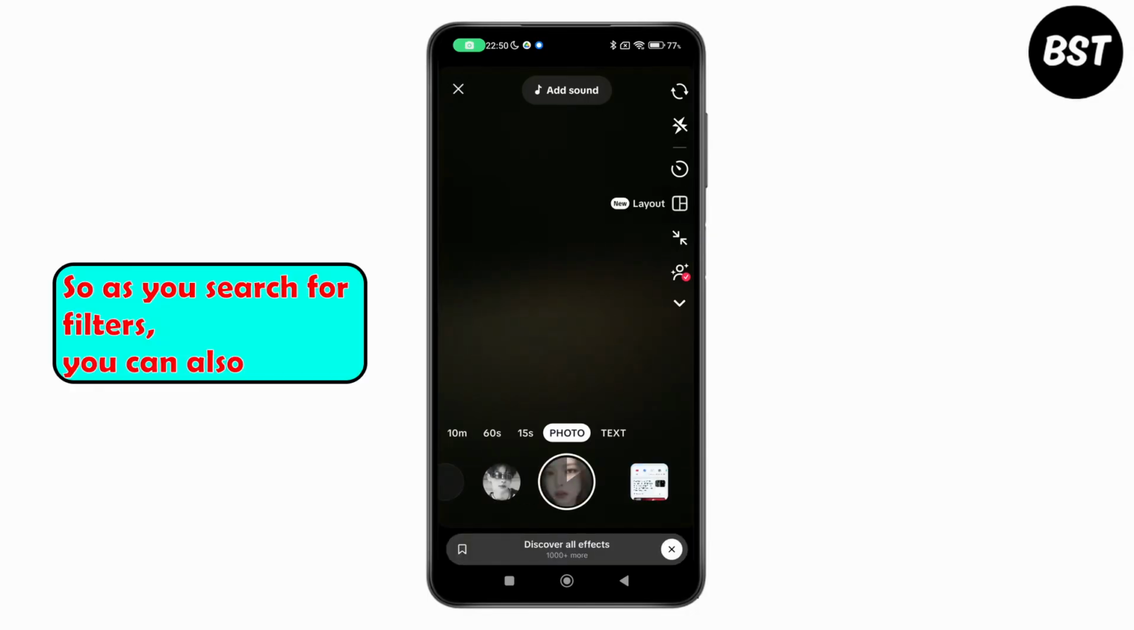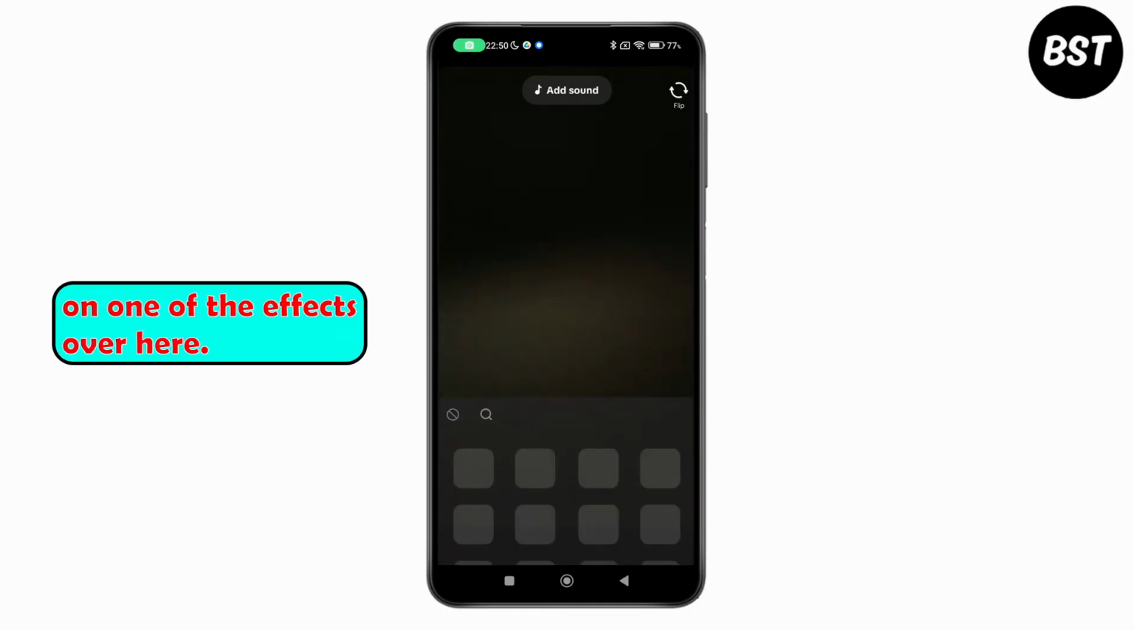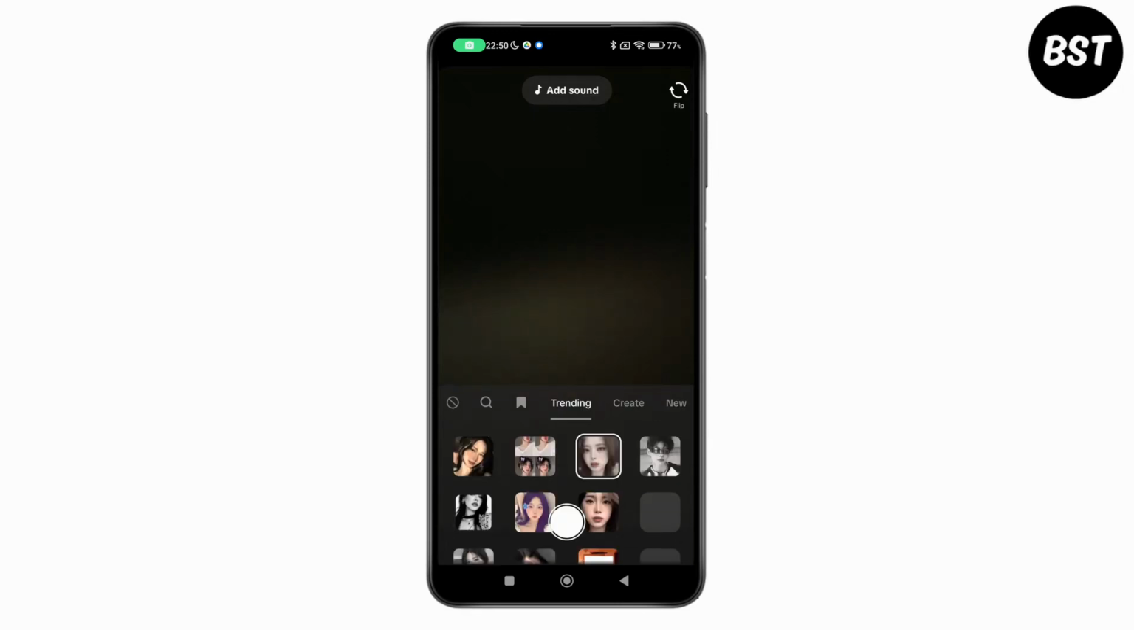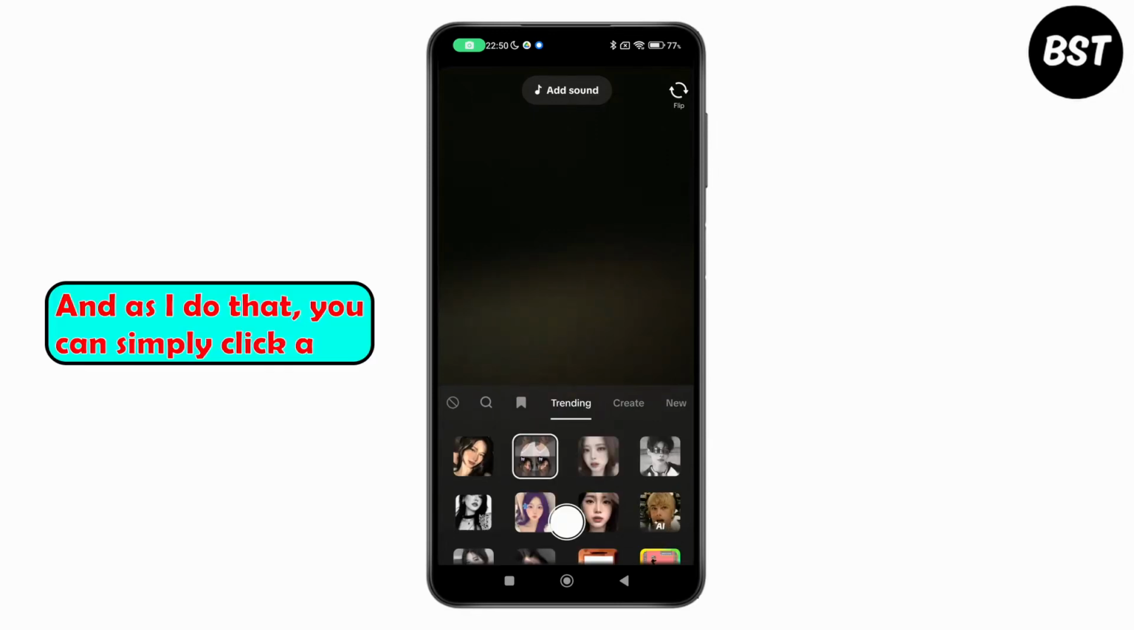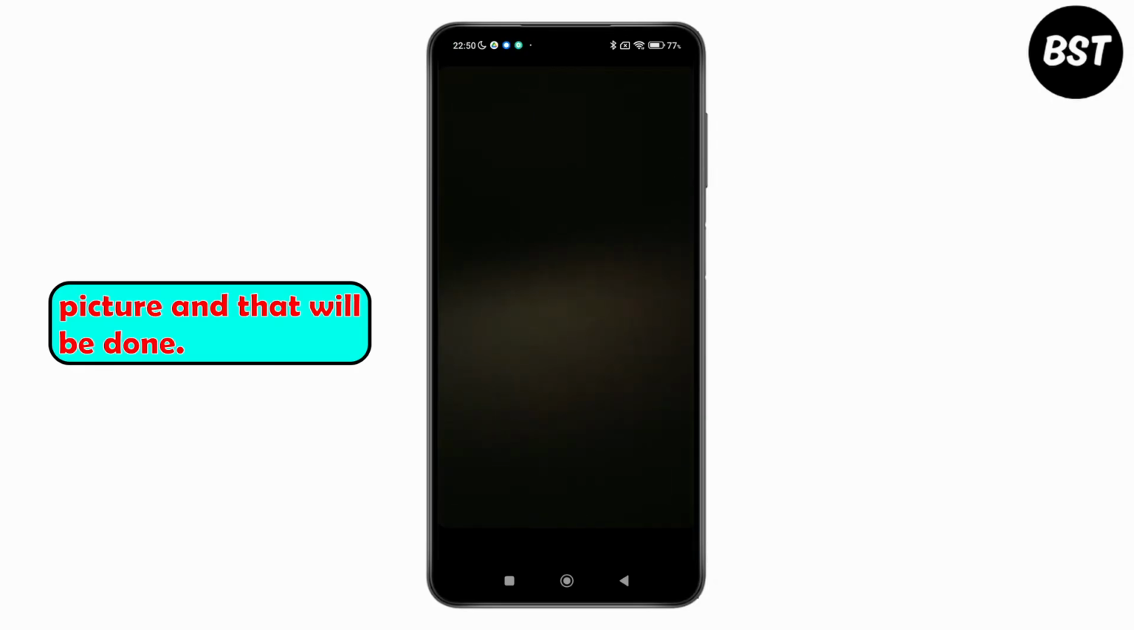So as you search for filters, you can also tap on discover all effects. So I'm going to simply select one of the effects over here. And as I do that, you can simply click a picture and that will be done.